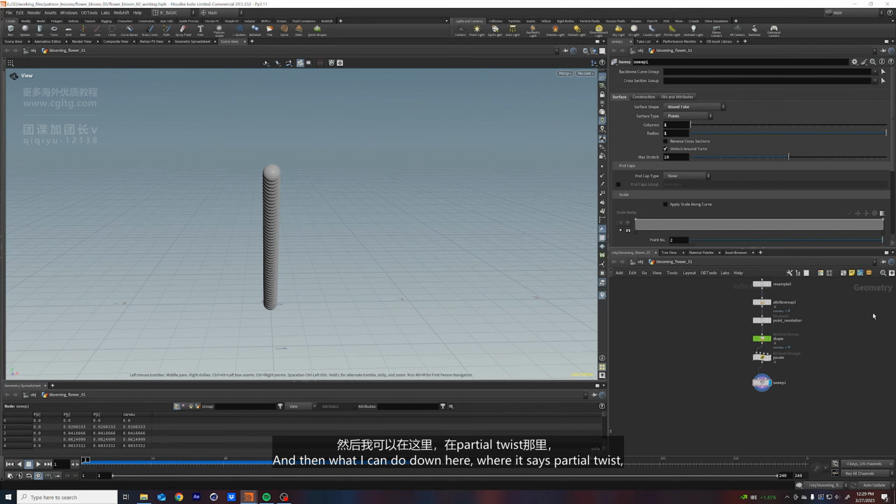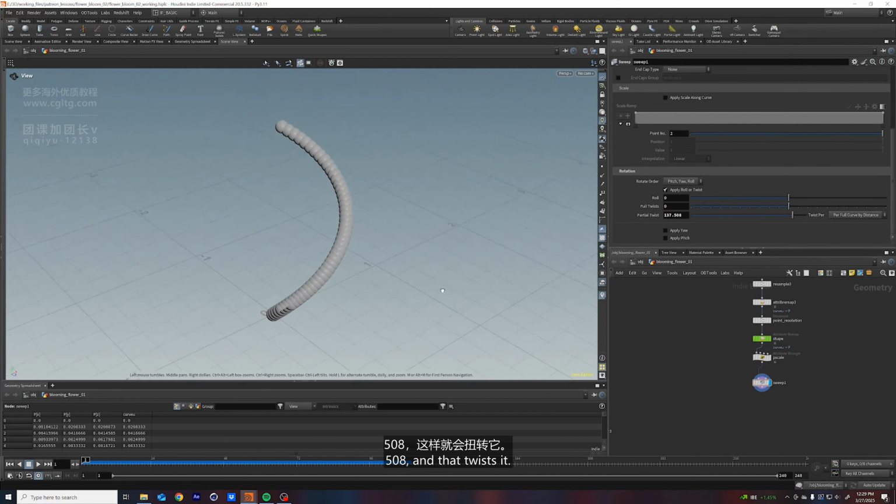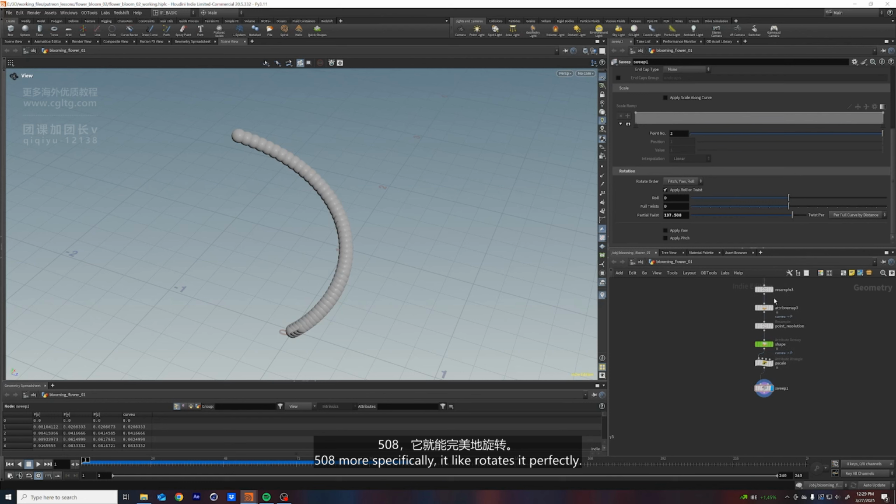Then down here, where it says partial twist, we can use this sort of magic number, 137.508, and that twists it. If you've ever worked on flowers before, this is a weird magic number that's found in nature. That's how much everything is rotated by. It applies to every plant in existence. So if you can just remember 137.5, or 137.508 more specifically, it rotates it perfectly.